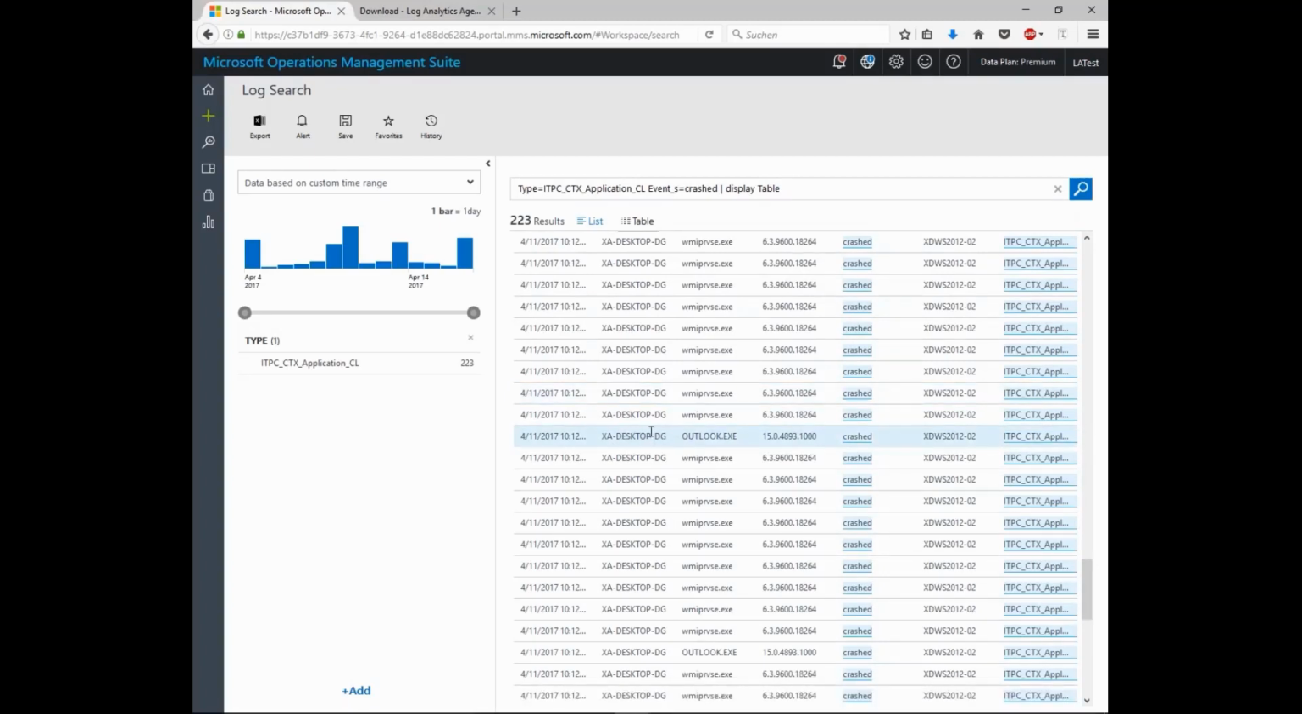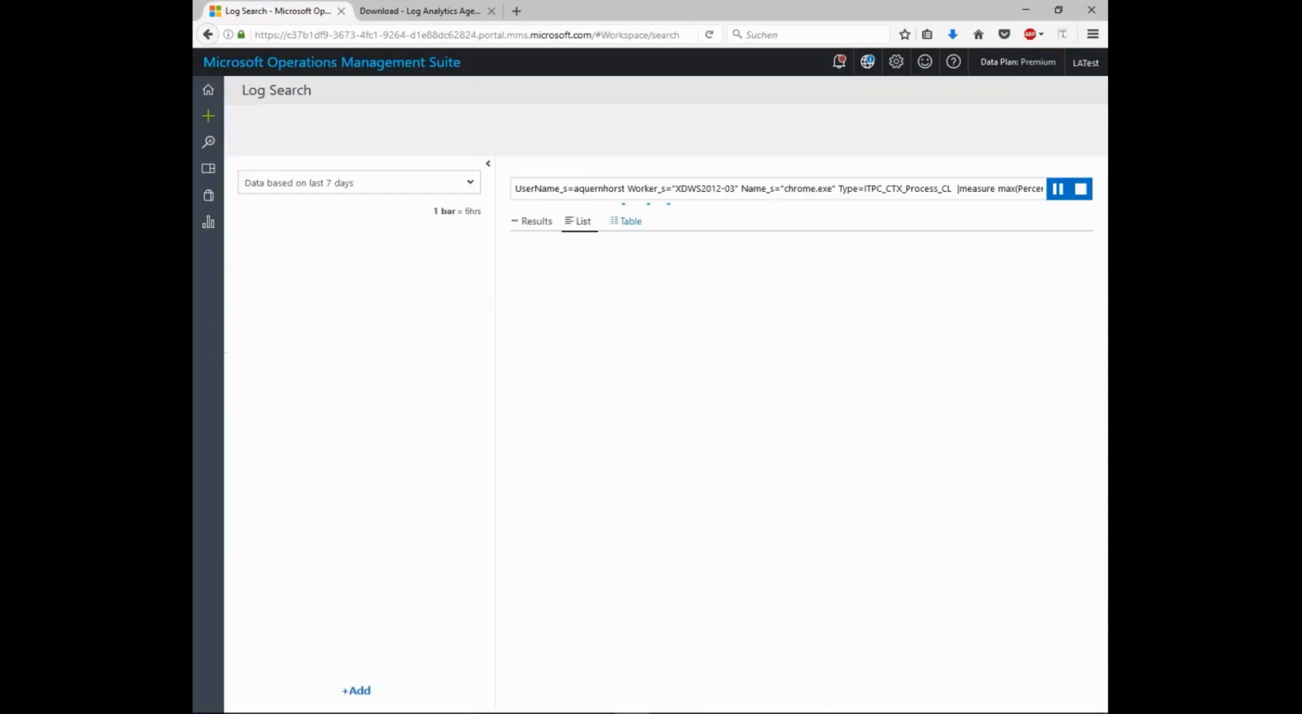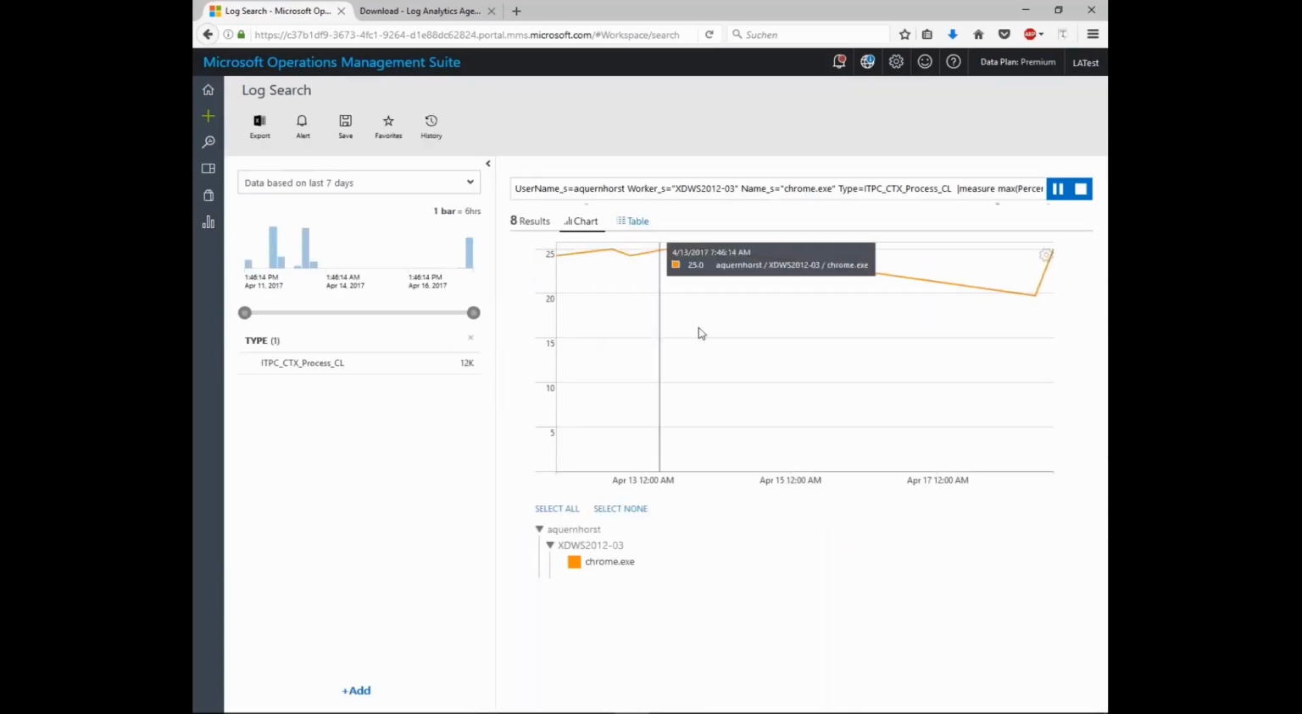So we could see in which desktop group this crash occurred, and on which exactly XenApp server, to take this information to dig further into this issue in combination with the date where this happened, right? Yep. What we could look at here is, for example, the peaks of a specific application. Let's look here, for example, at Chrome, and see what the query is for the single time slices.